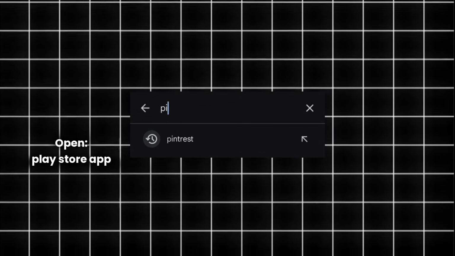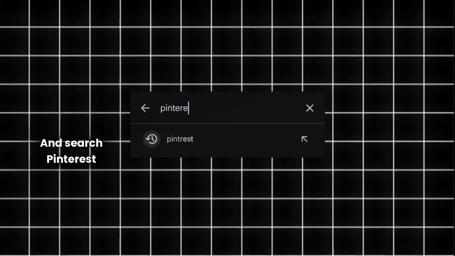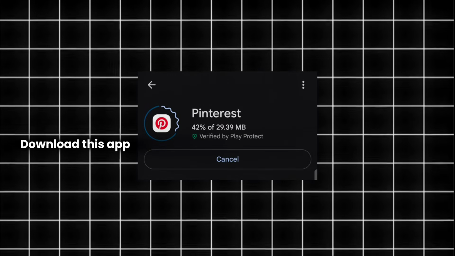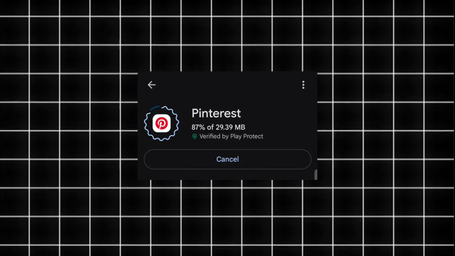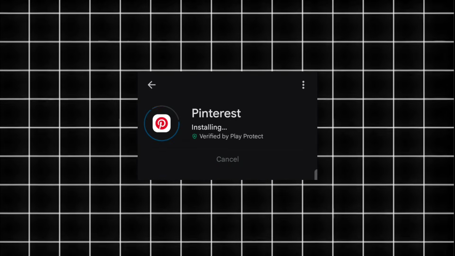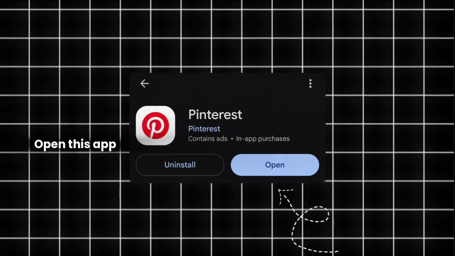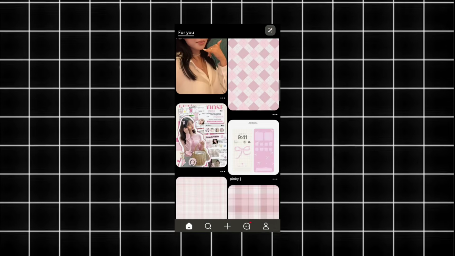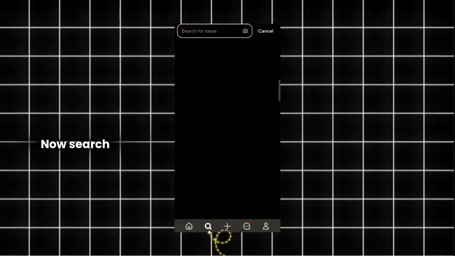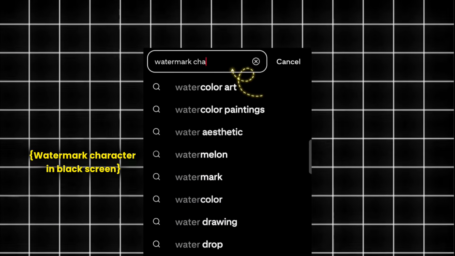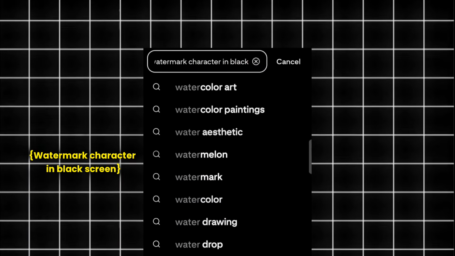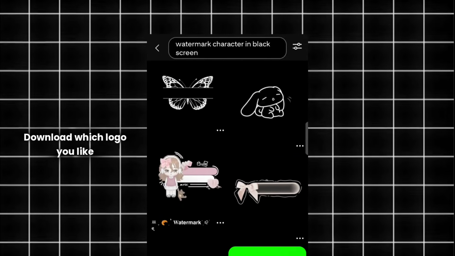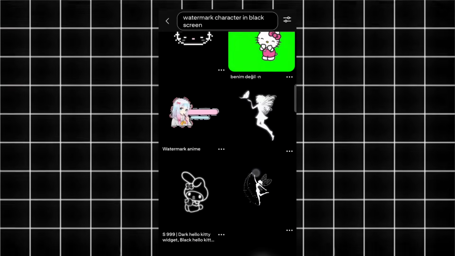First, open the Play Store app and search Pinterest. Download this app. Open this app. Now search "watermark character in black screen." Download whichever logo you like.